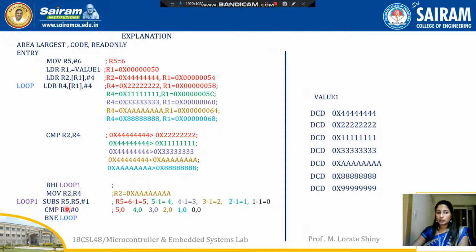I will go to decrementing the counter. This time 2 minus 1 is 1. 1 comma 0 I am comparing, it is not equal, so I will go back to the loop. I will get the last data, 99, and R1 is updated with 6C. Now I will compare A and 9.